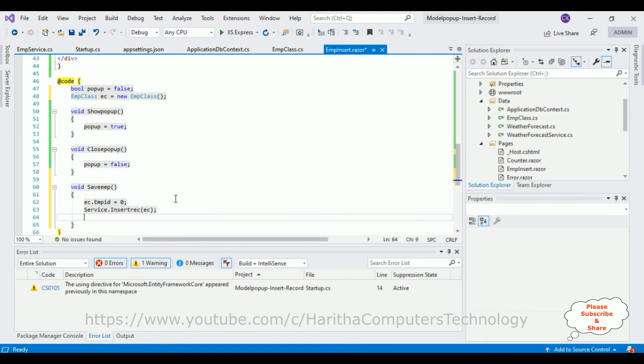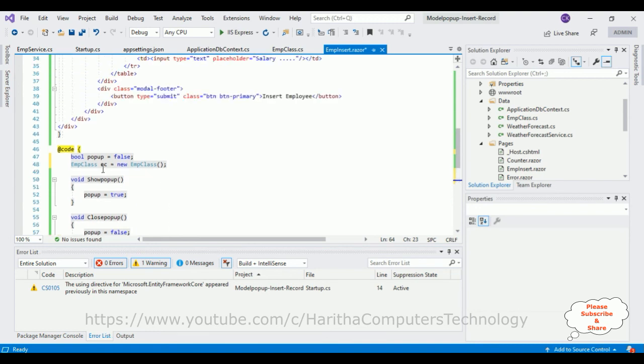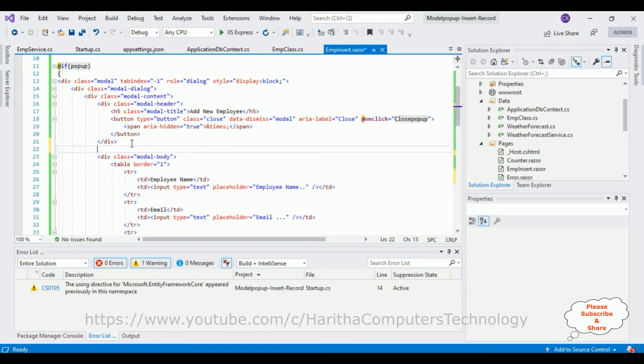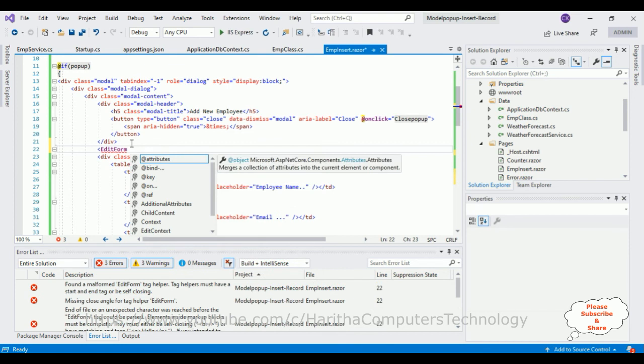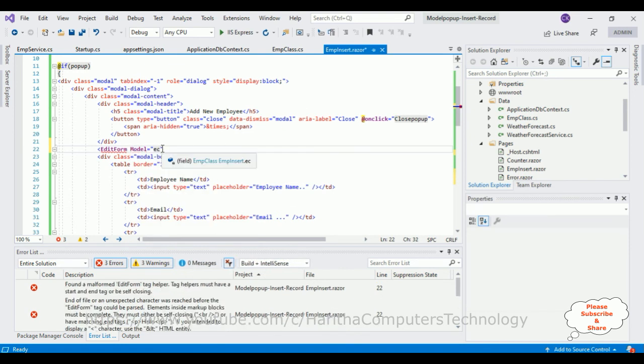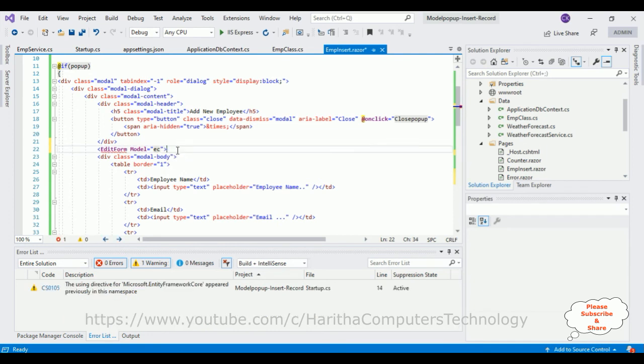Then once the record is inserted successfully, I want to close a pop-up window, so we require popup false. We need to hide the modal pop-up window. Now here this ec, what I am doing here in the Blazor applications, we have the EditForm. So let's add that EditForm model. The model I am adding ec, which is the object name of the Emp class. Let's close this EditForm.